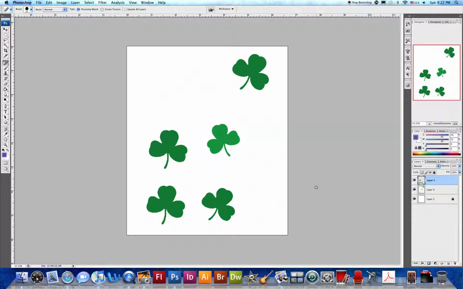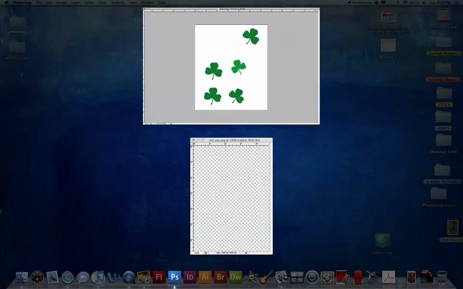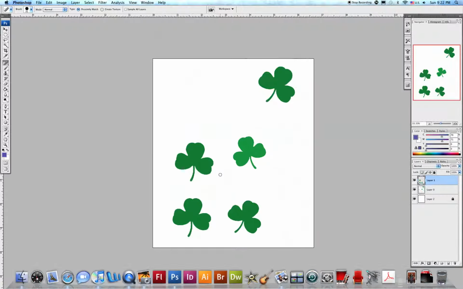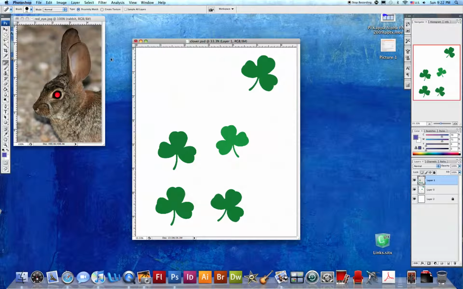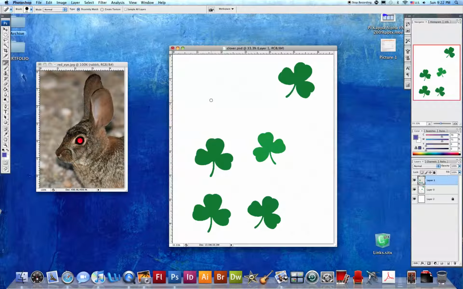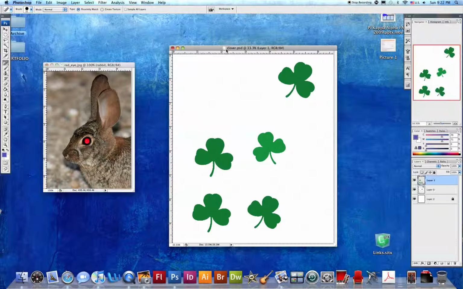Let's say you wanted to move the clovers over to another canvas. Let's just show you an example. I have these two open. I'm going to put some clovers over in this photograph. So what you can do is you can use the Move tool, or V on the keyboard, to select it.